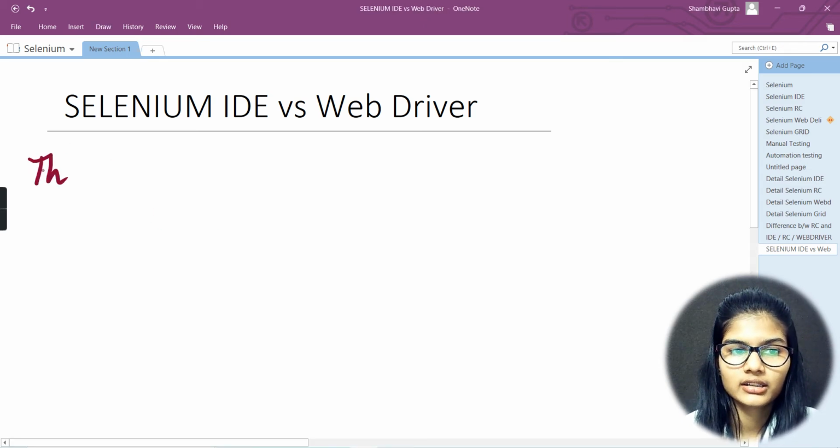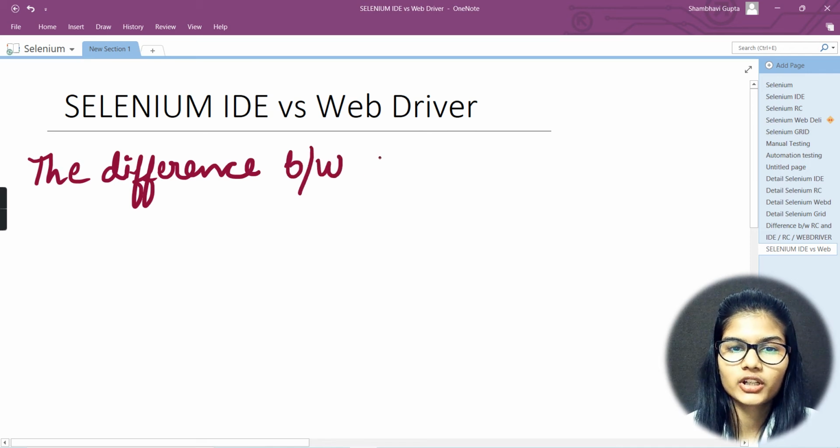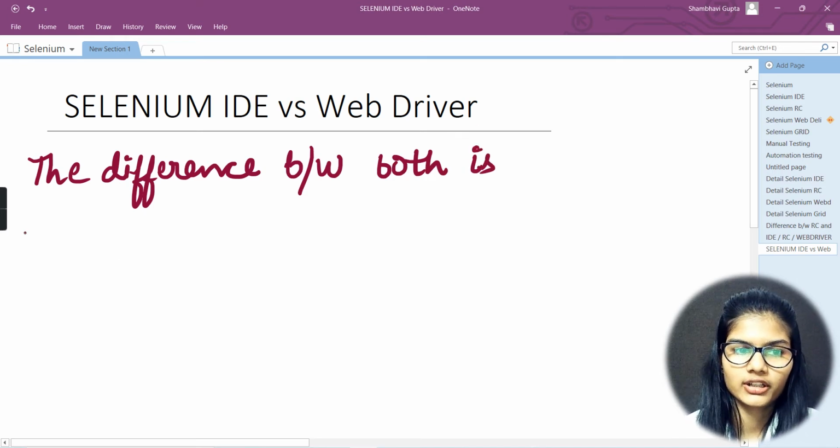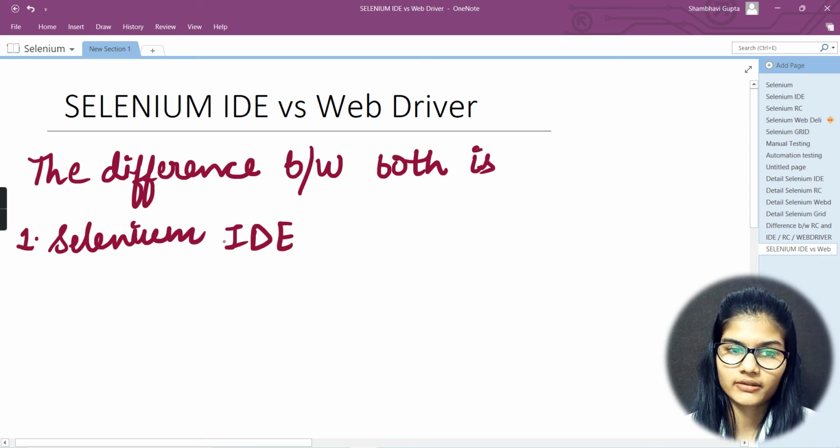So we'll start writing the difference between Selenium WebDriver and the IDE. I will simply write that. The difference between both is, so let's write out the very first one. That's the Selenium IDE. For IDE, the full form is Integrated Development Environment, okay?